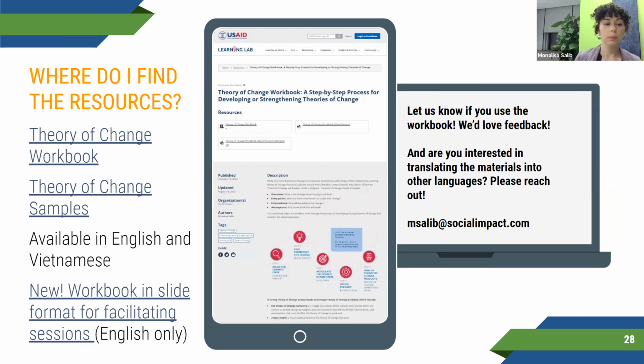The other thing is, people will write me and say, hey, do you have it in Spanish? Do you have it in French? Right now, we only have it in English and Vietnamese. If you find yourself needing to translate it, if you're working in French, or Spanish, or Arabic, please let us know if you translate it, because then we will put it up and share it. It will get shared more widely, and we're happy to give whoever does that credit. We're especially interested in Spanish, French, and Arabic.